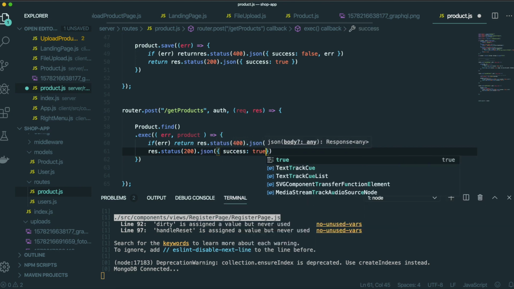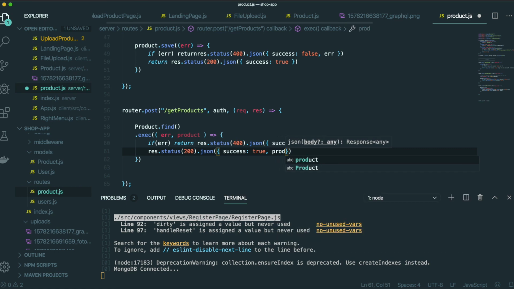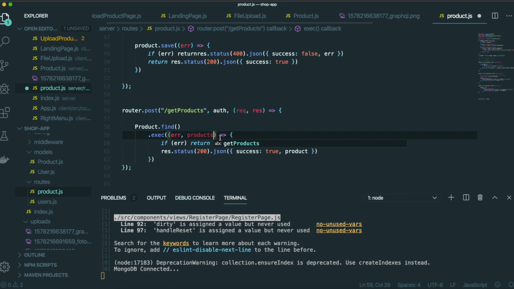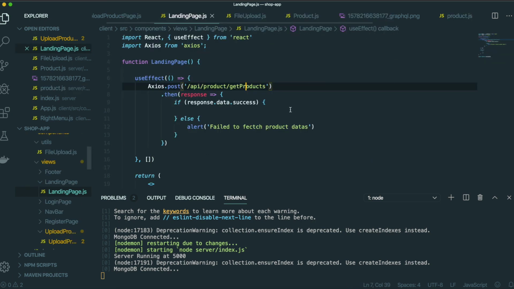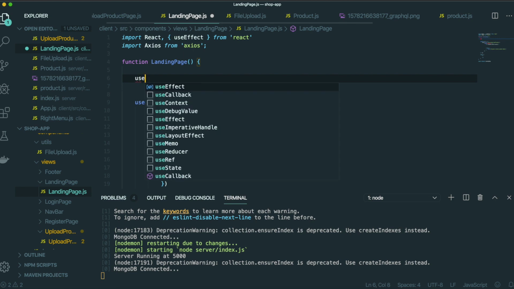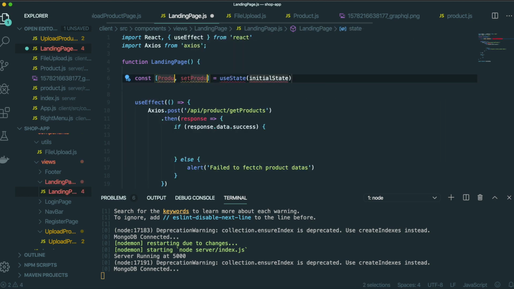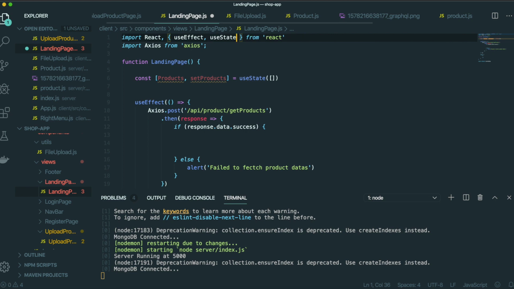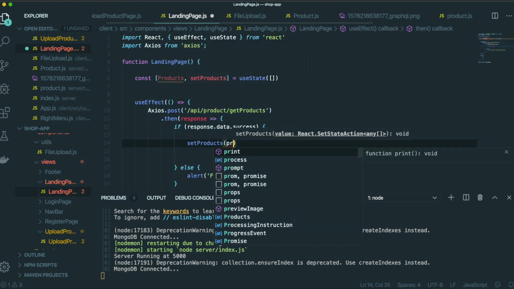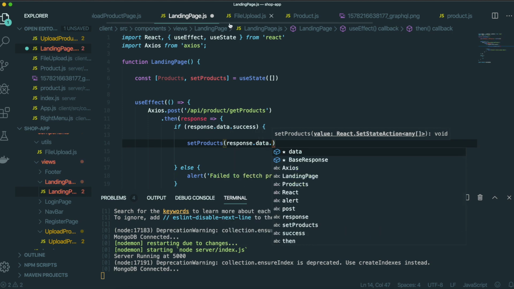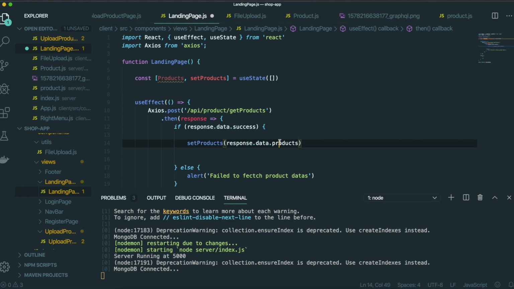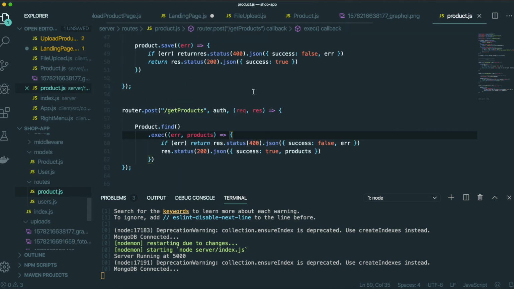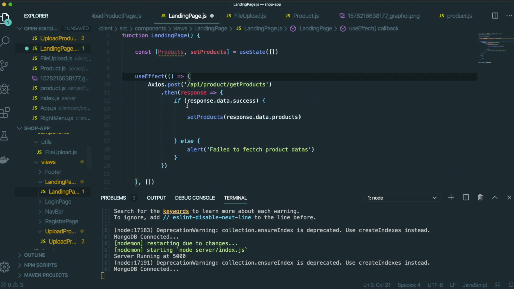success true, and we will send all of the product information like this. Maybe better to say products because there will be a lot of products information. So we go back to our front end landing page. We are going to make the product state, so products, and this will be an array because we will put a lot of product information in here. Import the useState and set products in here, response data products, because we named it products inside of the product controller. So we got all of the product information inside this product state.